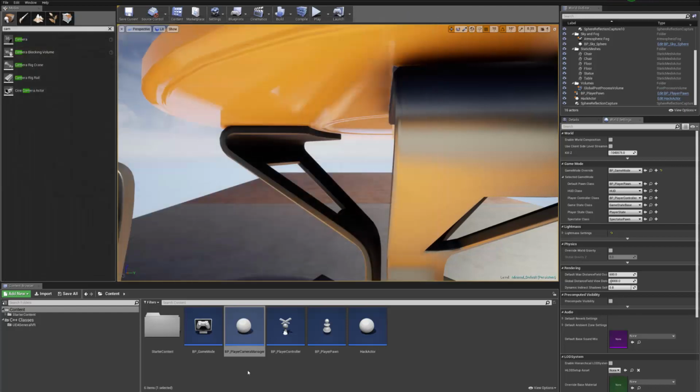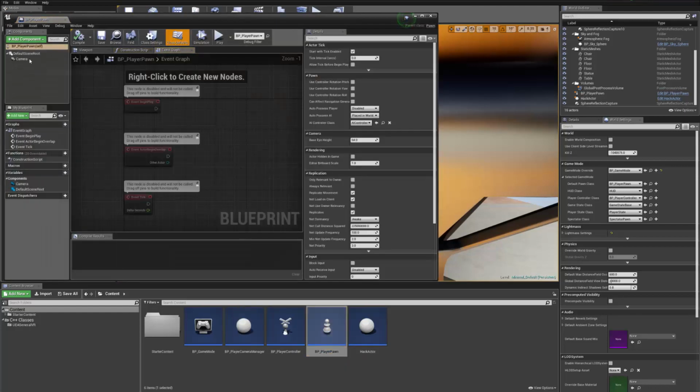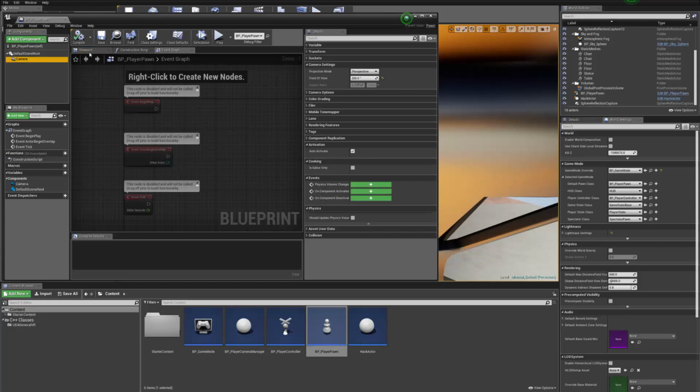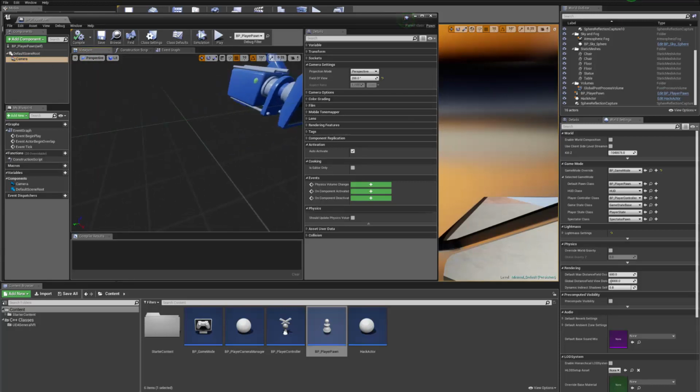Let me close that and go back to the player pawn. Now, one thing we can also ask is, what if there are two cameras, right? We have one camera here.